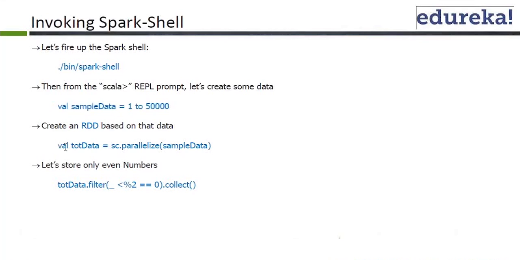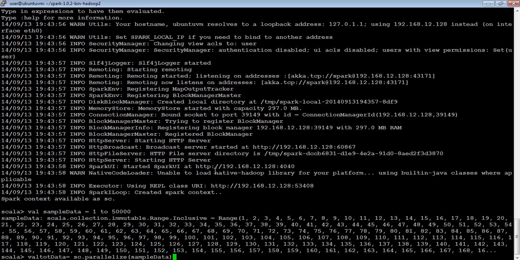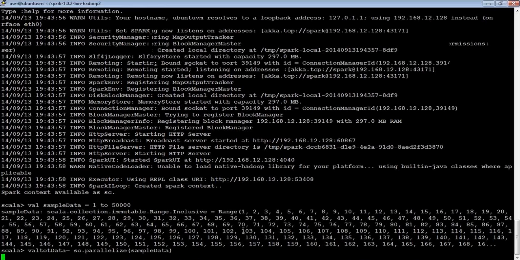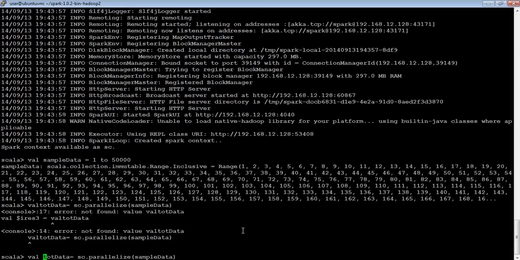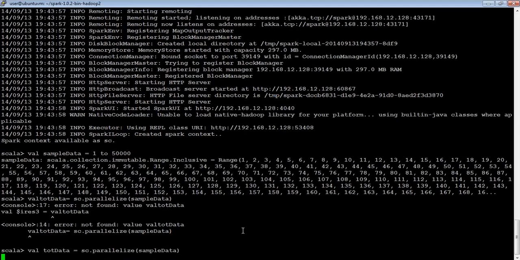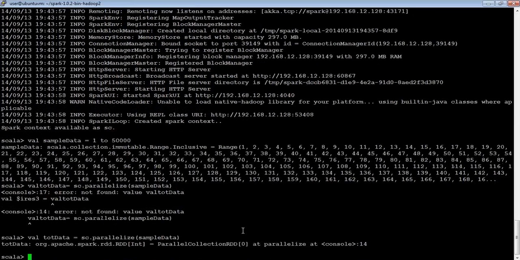Now what we are trying to do is say sc.parallelize on whatever variable I created previously, that sample data. I'm trying to parallelize it. Okay, val data is equal to sc.parallelize(sampleData). Enter. The moment you say sc, by the way, what is sc here?